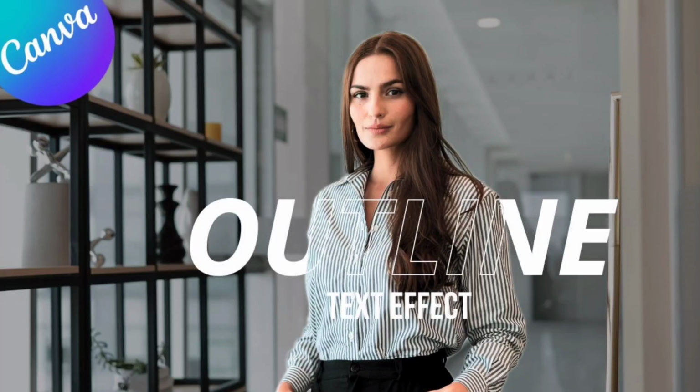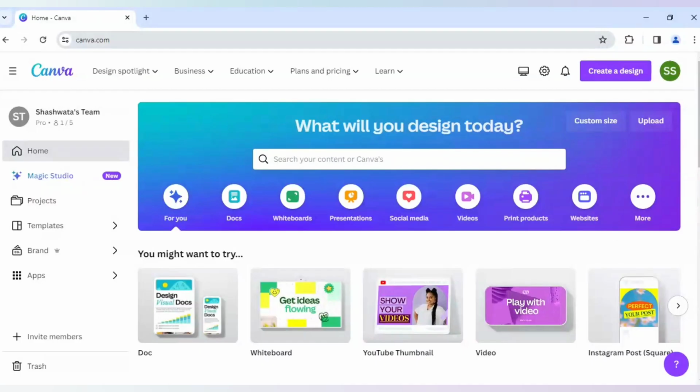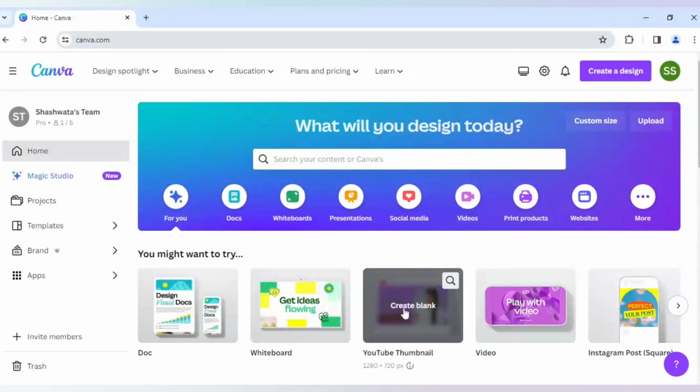Hello everyone, in today's tutorial I will be showing you how to make an outline text effect in Canva. So let's start with it. For this example I will be using a YouTube thumbnail as my frame.